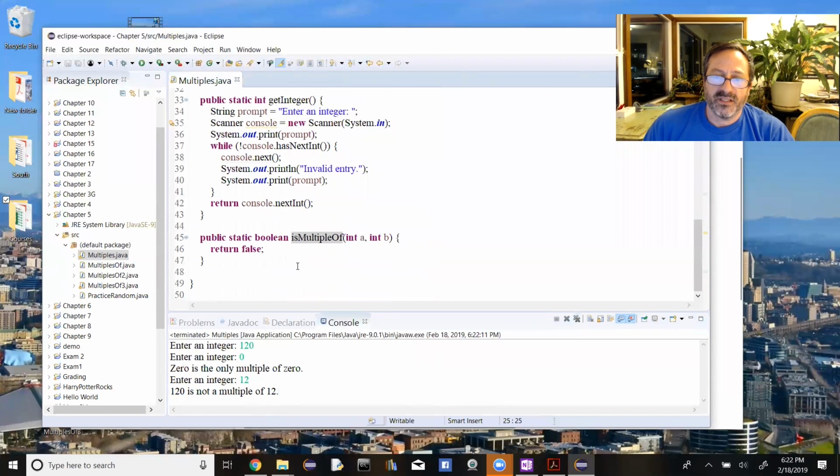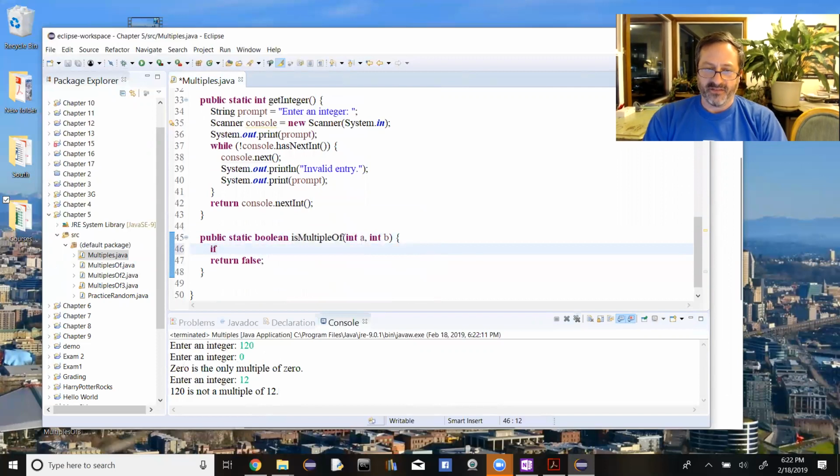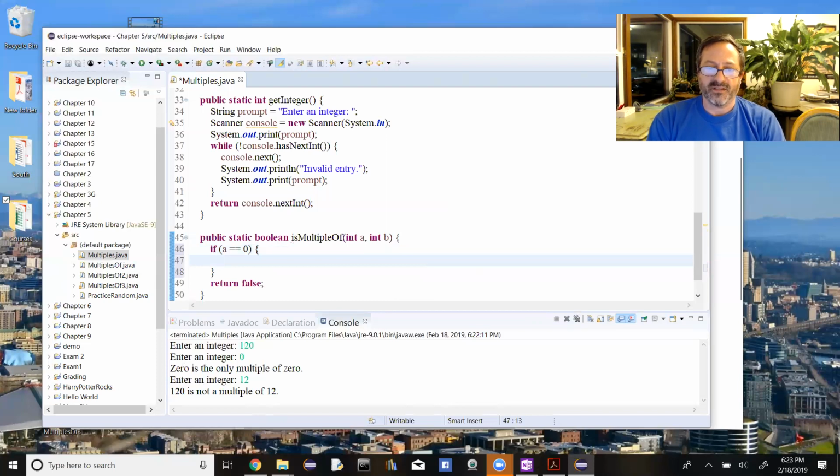Come into is multiple of. So now, the only way we get here where B is 0 is if both A and B are 0. So what if A is 0? If A is 0, 0 is a multiple of everything. So if the number you're starting with is 0 for A, is multiple of would always need to return true.